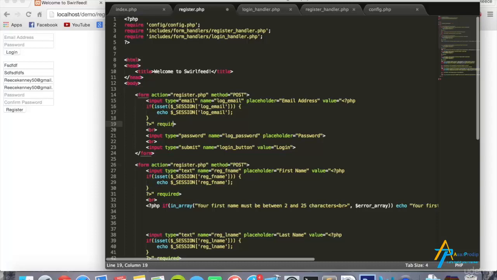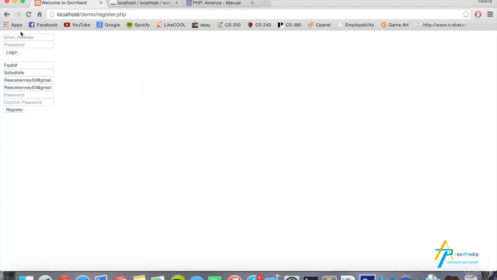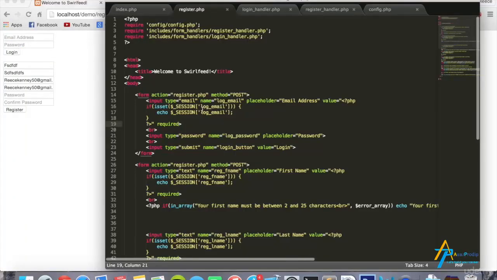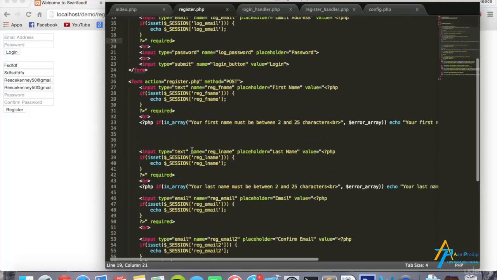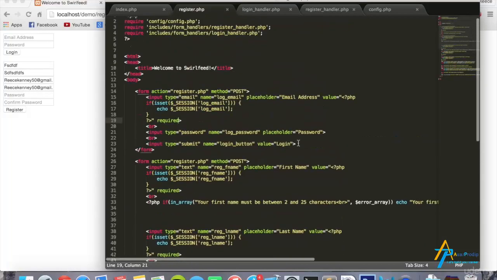and also put required, because what required does, if I just show you, if you try and submit it without, I haven't refreshed the page yet, if you try and submit it without having anything in there, it won't let you submit yet. So required goes there, and I think that's it. All we have to do now is just output the error message if there is one.